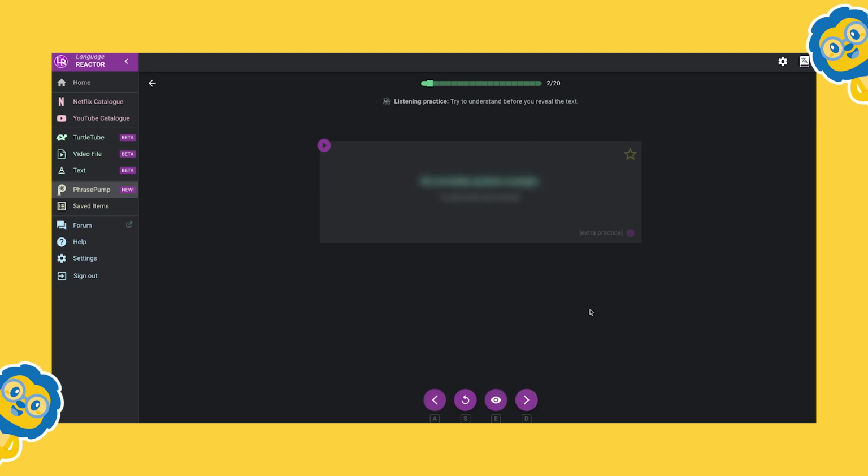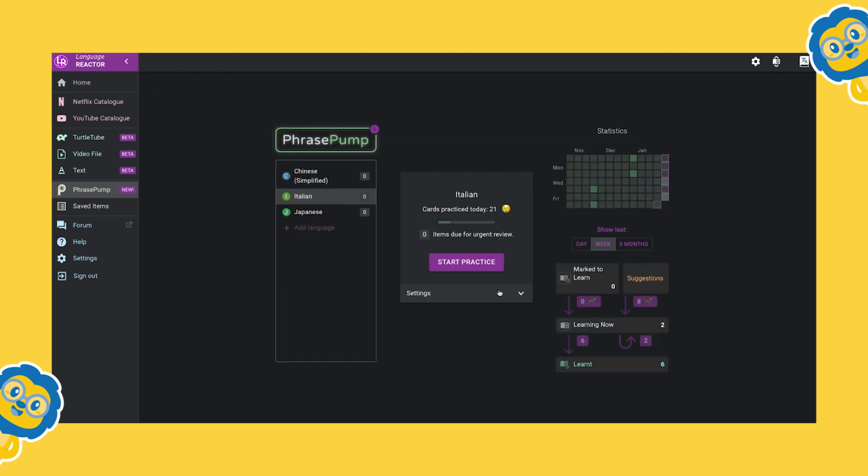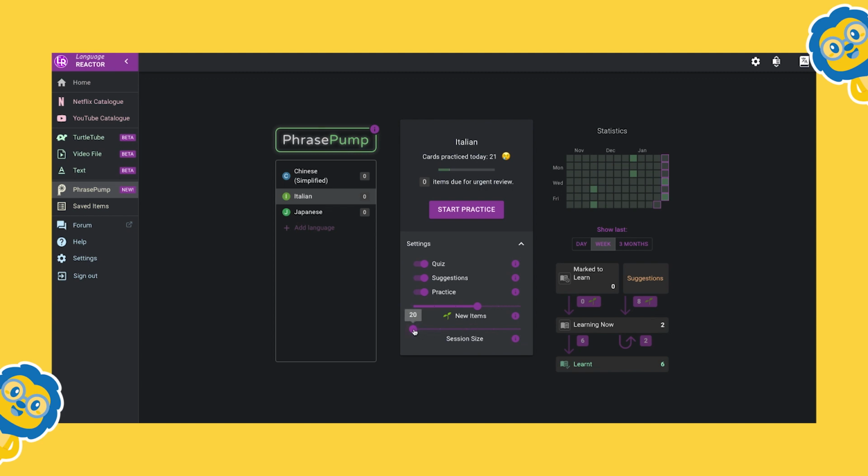Mi servirebbe qualche consiglio. And then we reveal it, we try and guess it, and then we go again. And you can see at the top, I've completed 2 out of 20 cards here. So you can change this actually. So if we just go back out, you can actually go to settings, and you can change your session size from 20 all the way up to 100. I like to keep mine quite small because I like to focus a bit more.